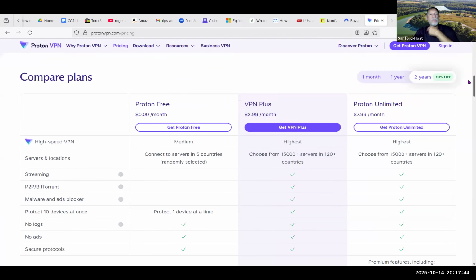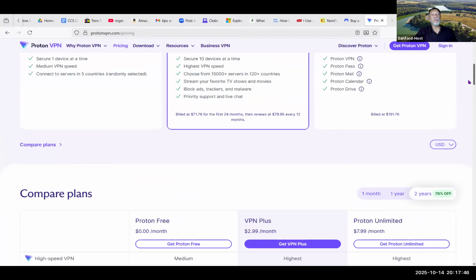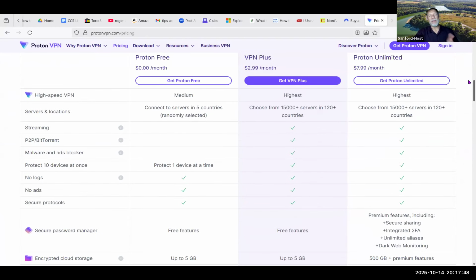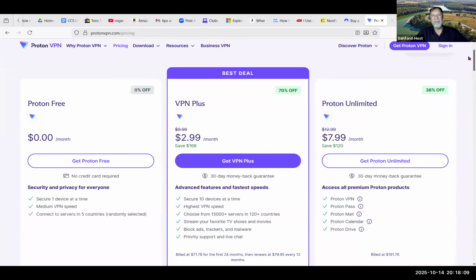Right. Well, like they're showing on this free version of Proton, it's really basic. And if you want to do almost anything with it, like streaming from other areas or torrents or... Yeah. See, it says 10 devices, but only one at a time. Right. So you can't protect your Windows computer and your phone at the same time. Correct.